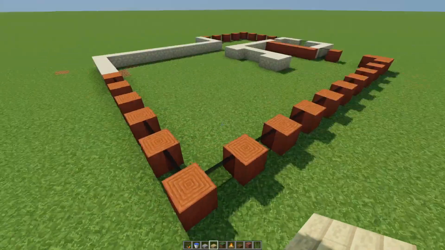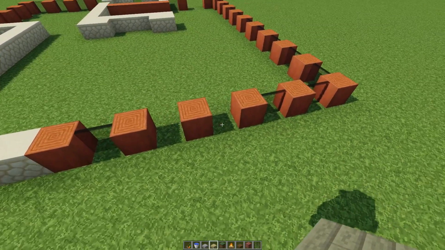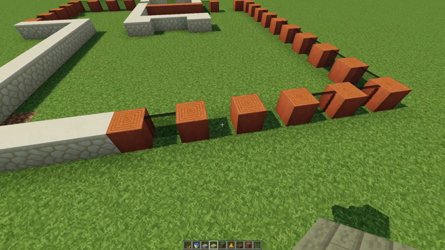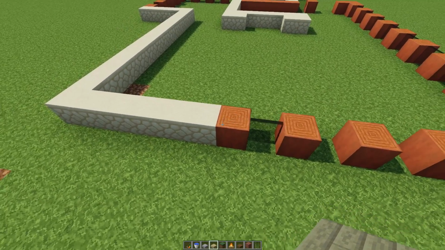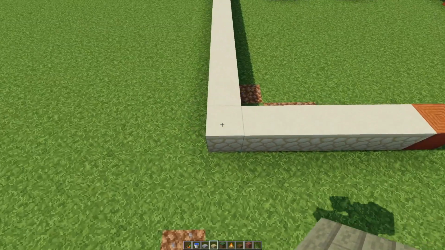Then this way, you're going to put a glass, an acacia wood, a glass, and an acacia wood. Then leave a space. This is going to be a doorway. And then an acacia wood, another space. Then an acacia wood, a glass, and an acacia wood. And then next to that, you're going to put 1, 2, 3, 4, 5, 6 sandstone.